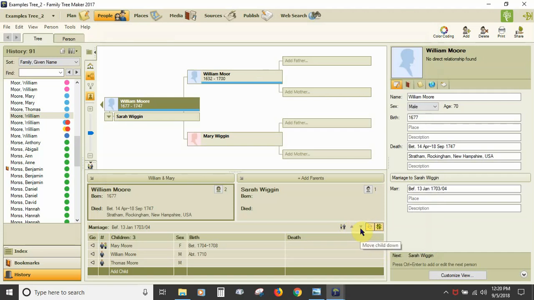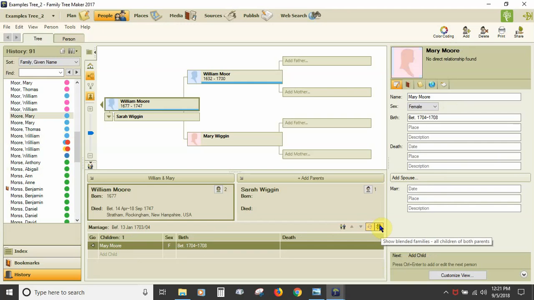The up and down arrows allow you to manually adjust the order of the children, while the arrows forming a circle will automatically sort all the children by age. The last icon looks like a piece of lattice and is used for blended families to not show all children of both parents in one list. Icons will precede the children's name, indicating if that child is a child of the showing father, the showing mother, or both. You can turn that on and off as desired.